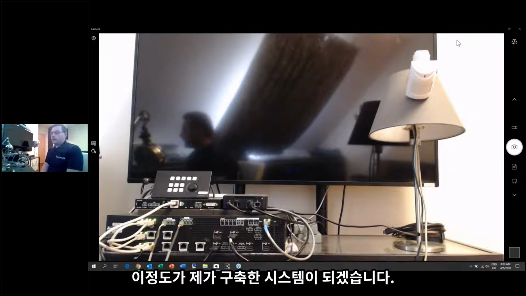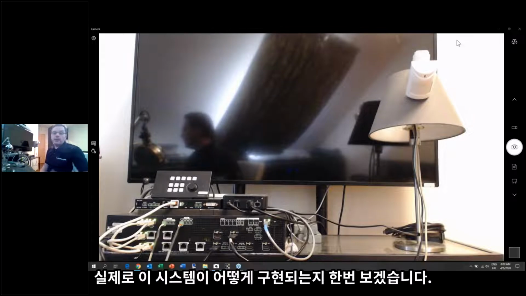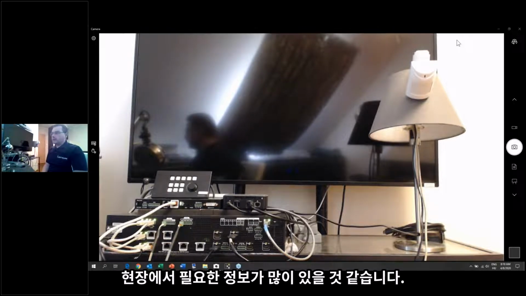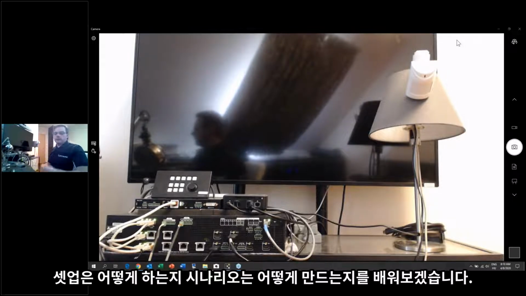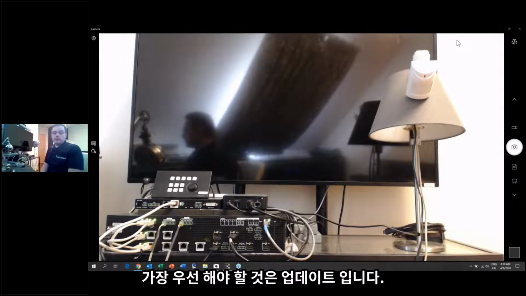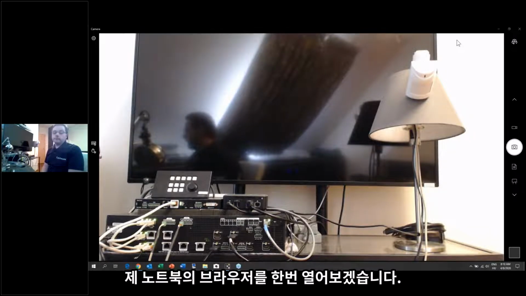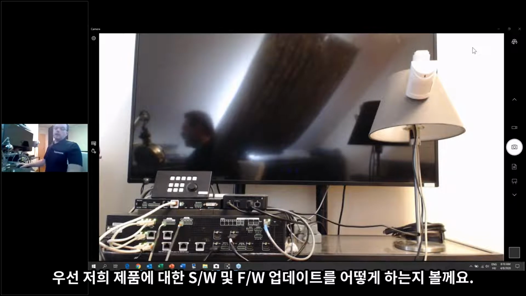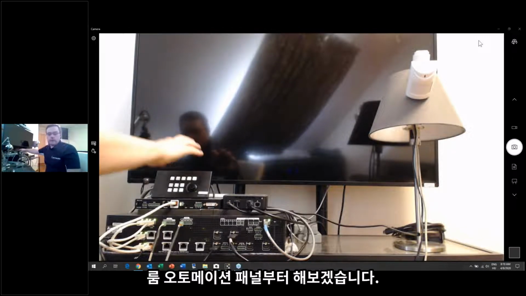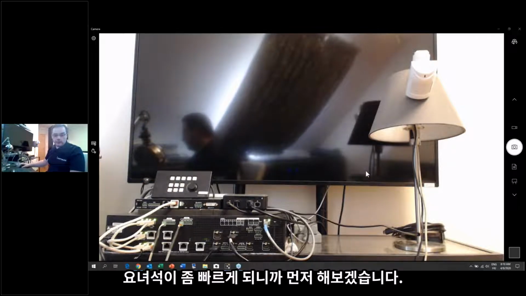So this is my setup, and let's build up a real life scenario when you own this project. You need to go on-site, so what to do, how to make the setups to get a scenario done. At first, I'm just starting with an updater. So let me open my browser, because I just want to let you know how to do a software or firmware upgrade for our units. I'm going to upgrade my room automation panel, because that's quicker than the others.